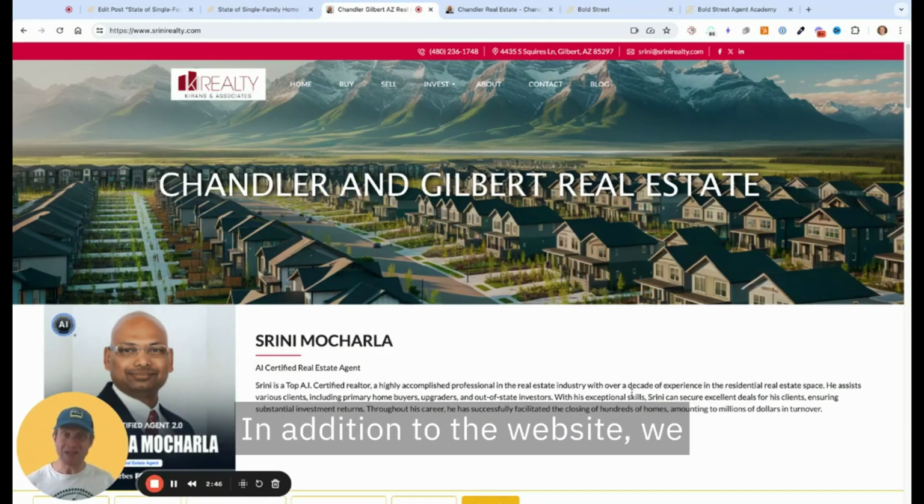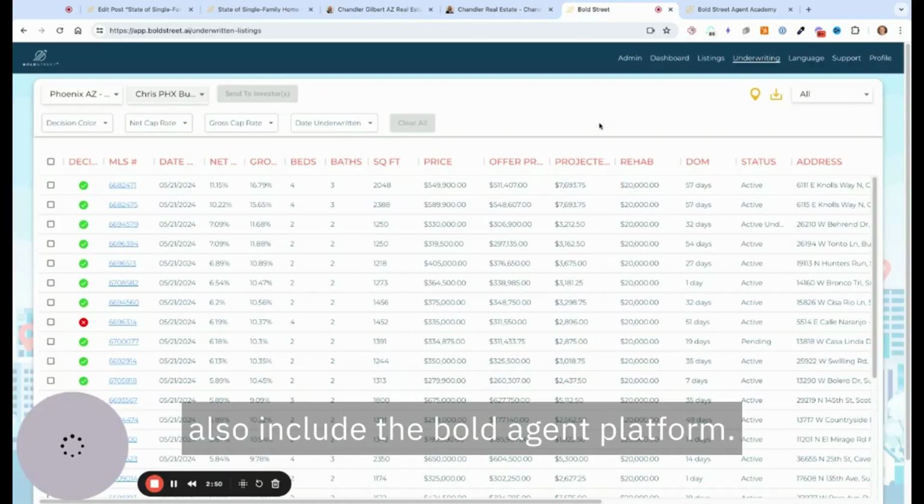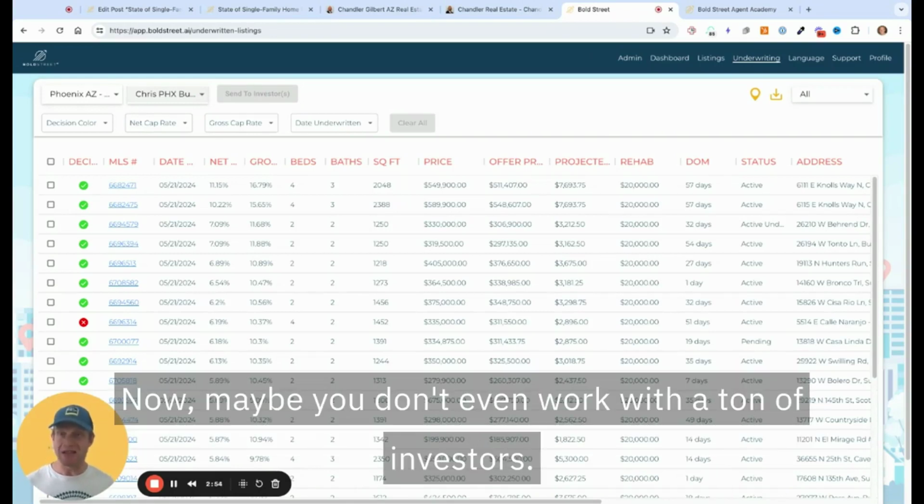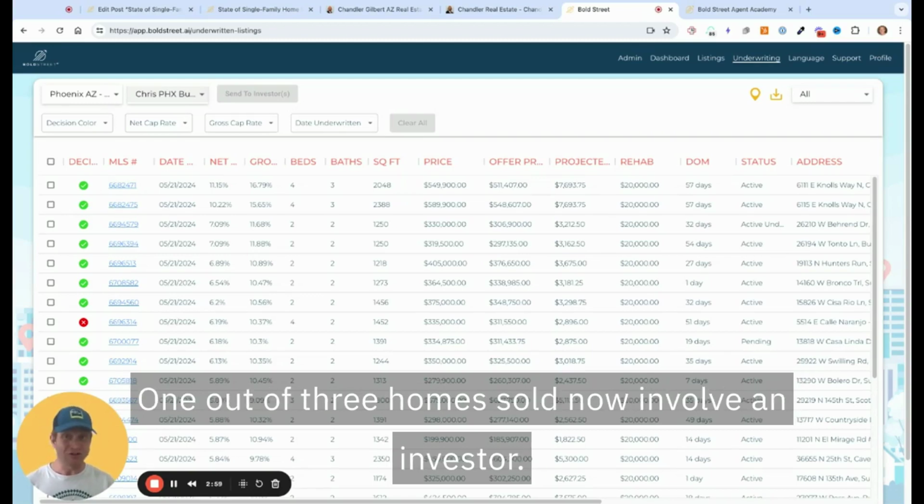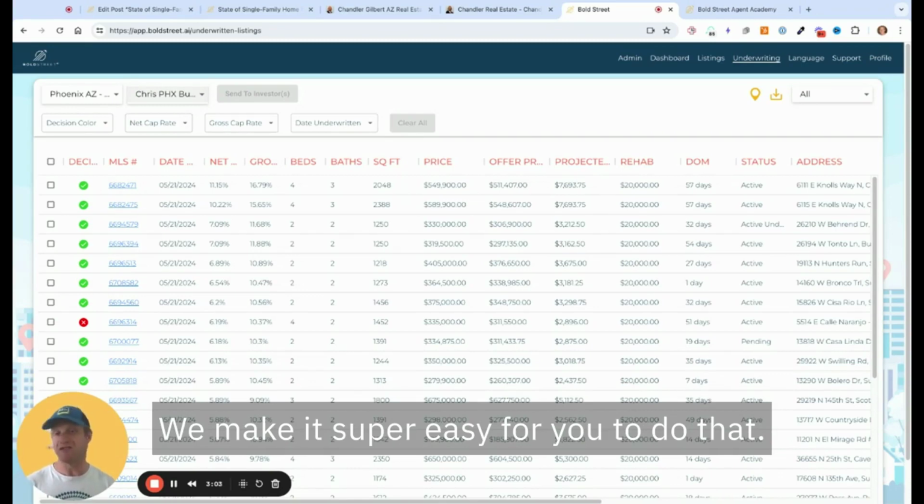In addition to the website, we also include the Bold Agent platform. This is a platform that does investment analysis. Now, maybe you don't even work with a ton of investors. 1 out of 3 homes sold now involve an investor. So you might want to look at that for the future. We make it super easy for you to do that.